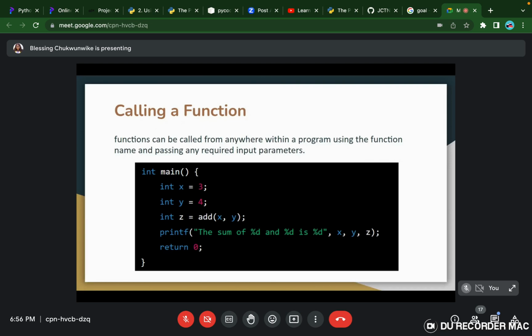Yes, we can. Yes, we can hear you. Thank you. To the function add.